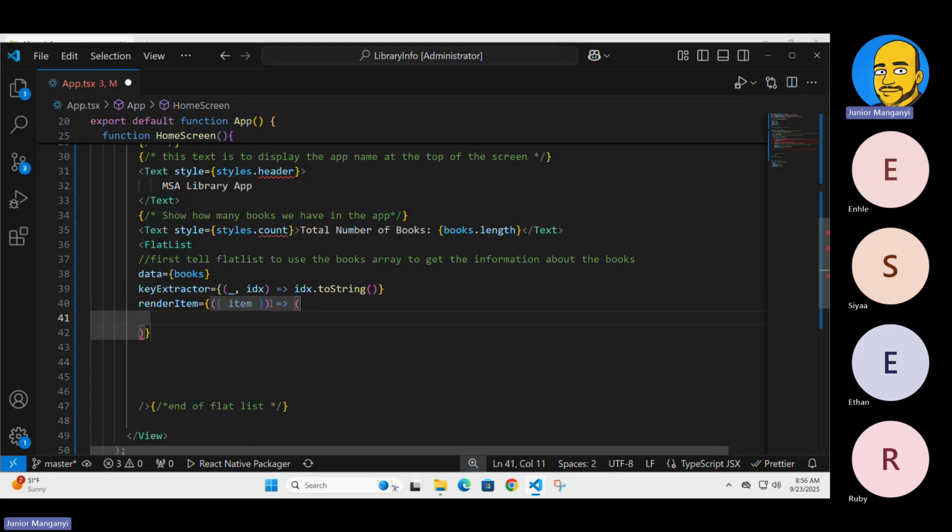So open, enter. I told you guys we're going to have a lot of curly braces there. So what I'm going to do here, I'm just going to put a comment and say end of render items.